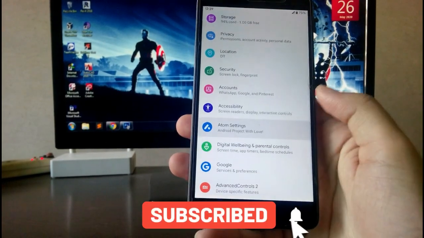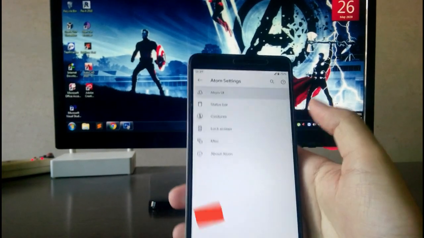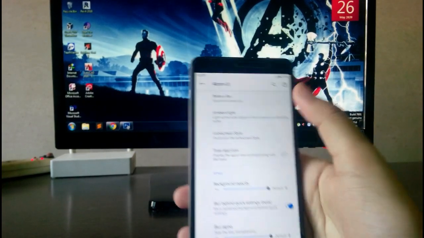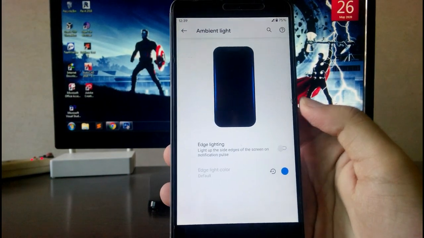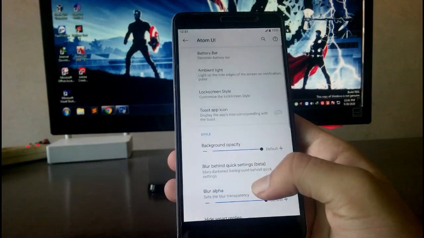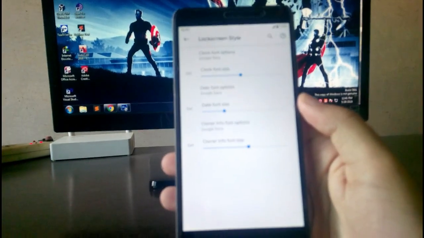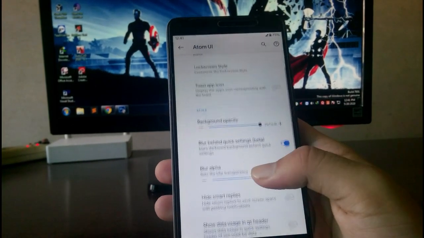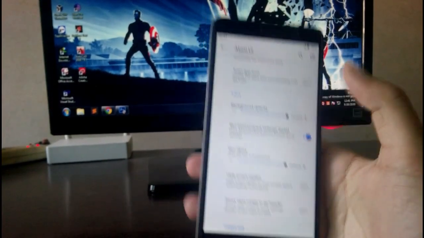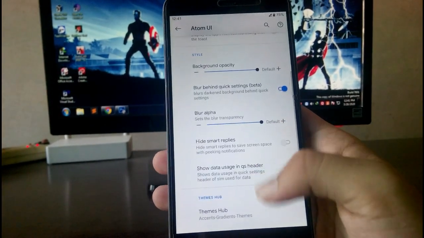Then going to the features now. This is the Atom UI, Atom settings, Atom OS customizations. Then you have the Atom OS, like the battery bar, the ambient light, this is the edge lighting available. Then you have this lock screen style. You can customize the clock font size and the date font size, all sorts of customization. Then you have these background opacity, like the blur. As you can see here, this blur, you can customize that.